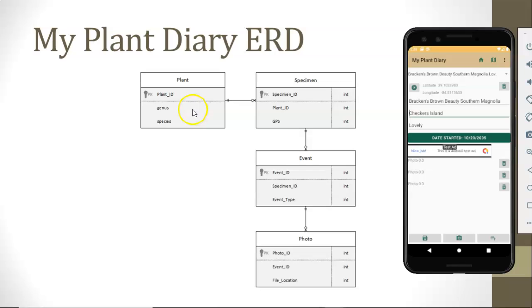A plant is a scientific definition of a plant, something you'd see in an encyclopedia. A specimen is something you'd plant in your own yard, and then that can be associated with events and with photos. You see here for the Bracken's Brown Beauty, Southern Magnolia, it's on Checkers Island, and the description is lovely. Now down here we have a series of events, and many times these can have photos associated with them.